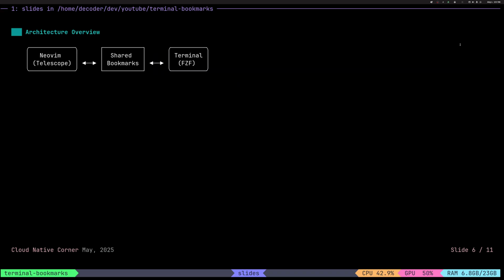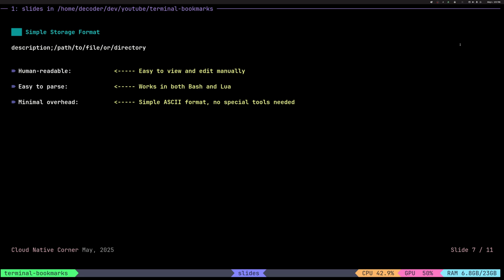So again, just to show you exactly: Neovim, the terminal, and in the middle we have shared bookmarks. The file I chose to represent the bookmarks is very simple. You have a description, a semicolon, and the path to a file or directory. Super easy. I didn't put that much thought into it. It could be that I will need to escape the semicolon somehow, or maybe change it, but I didn't want to put in a complex structure like JSON.